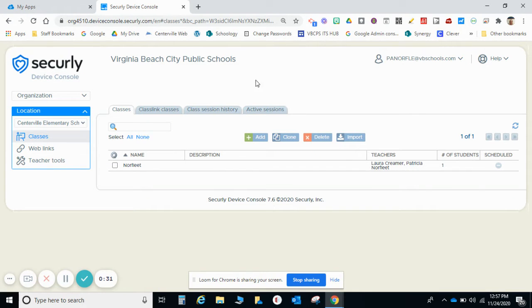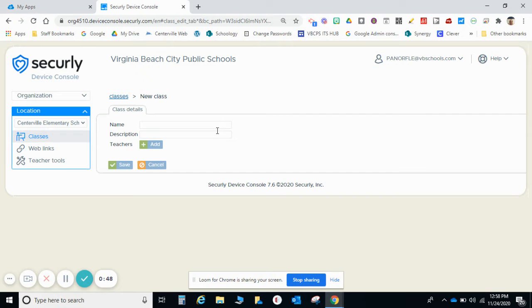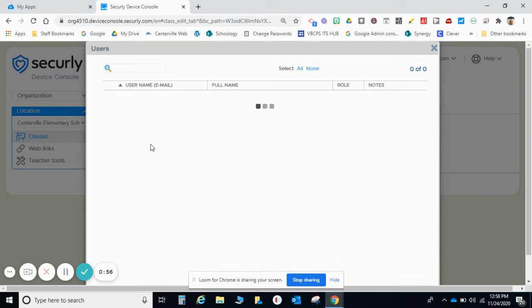mine. So when it opens up, I'm in Securely and I am seeing classes, teacher tools. Mine shows Centerville Elementary, yours should also. So I'm in classes and I want to add a new class. So I click add, give the class a name and a description, and then I add teachers.